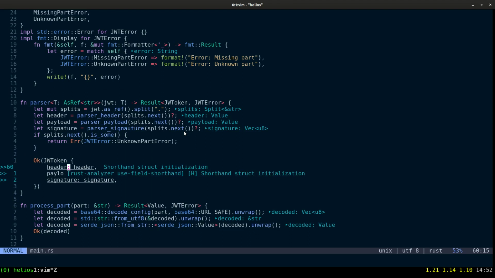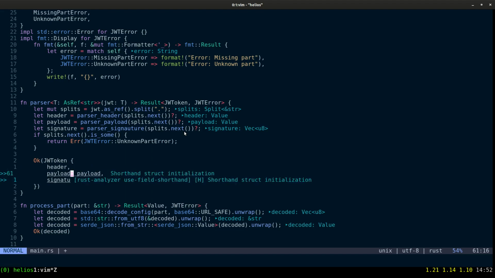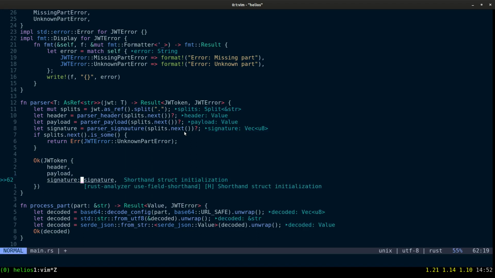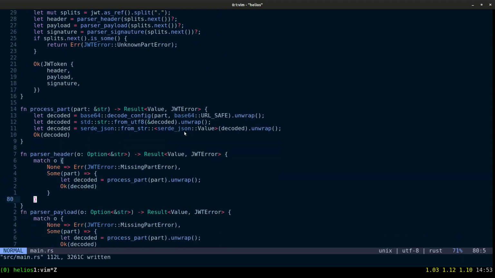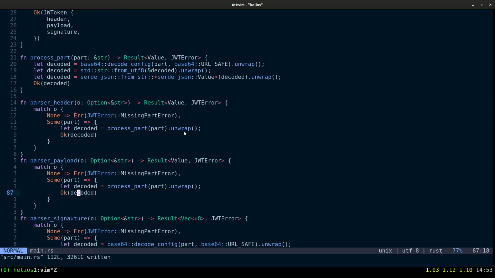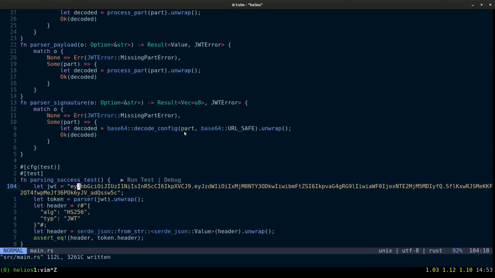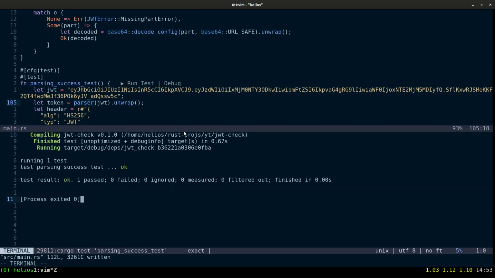Okay, so my assumption was that I might have to use the longhand version, but turns out I don't have to use the longhand version. So I'll just follow what Rust Analyzer is suggesting and use a shorthand version. Anything else is needed? So far it looks good. Let's try to run this test and see what happens.